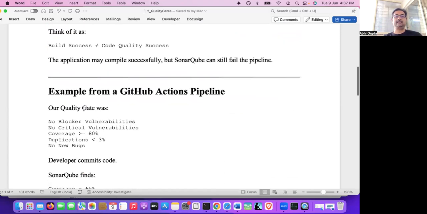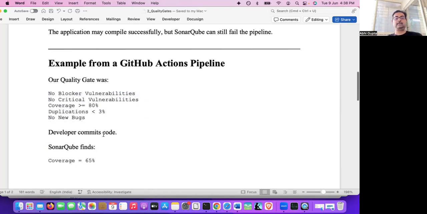For example, our quality gate was: no blocker vulnerabilities, no critical vulnerabilities, coverage should be more than 80%, duplicate code should be less than 3%, and no new bugs. Right? So those are the conditions. If these conditions are met, then only it will say pass, and that message will be sent back to GitHub Actions.